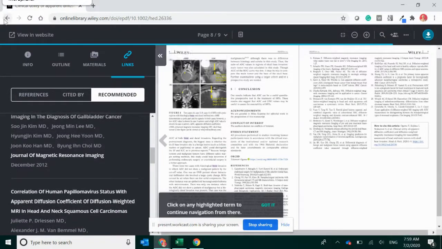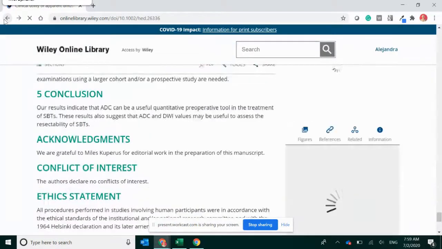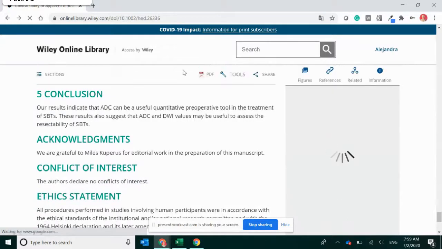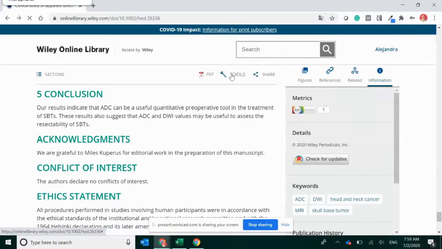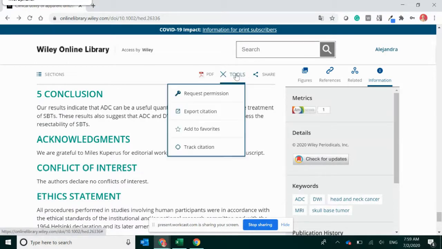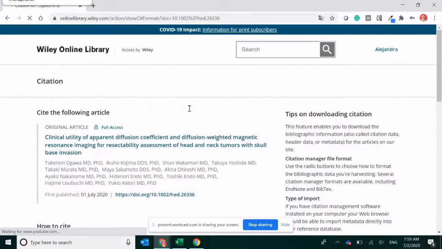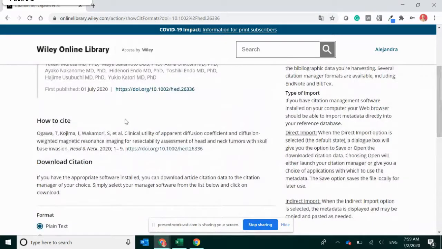Let's get back to where we were, because I want to show you a couple of useful things you may want to do with an article. If you want to know how to cite, you could go to the section Tools, which is right here, and go to Export Citation. So if I go to Export Citation, I'm going to be able to do two things. The first thing is how to cite.